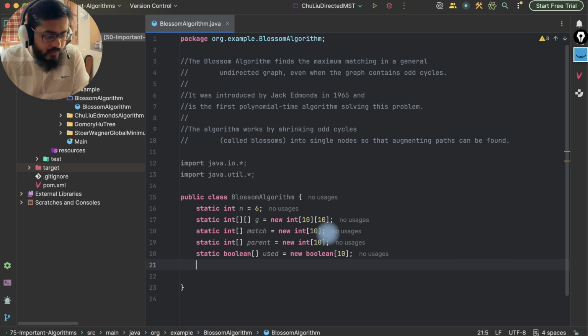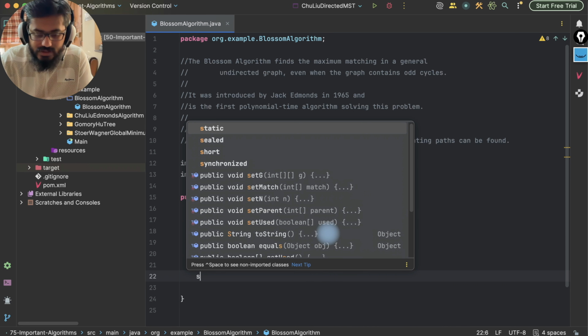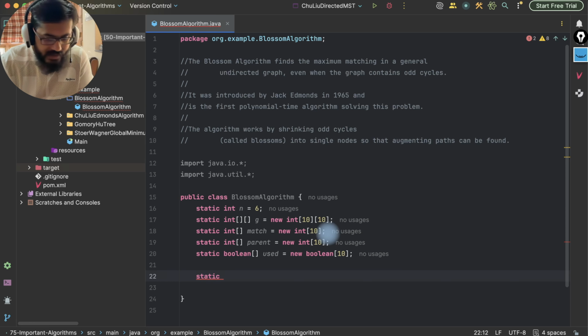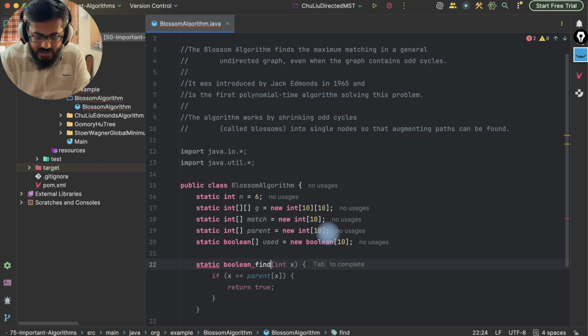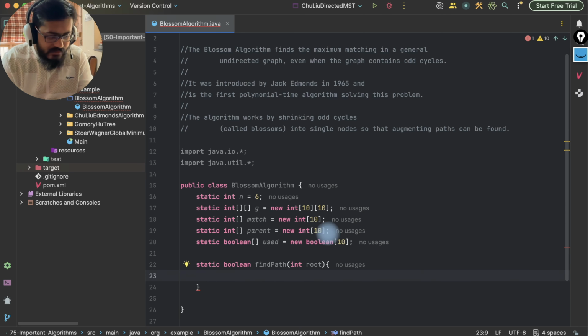And next, let me go with the method findPath. We need to find the augmenting path, right? For that, let's write the method findPath. I'll just go with static here, and this is of the type boolean, right? So boolean findPath, and I'll go with a parameter. We need the root as parameter. So this is fine. Basically, what does this method do? This method will try to find the augmenting path starting from the unmatched vertex root.